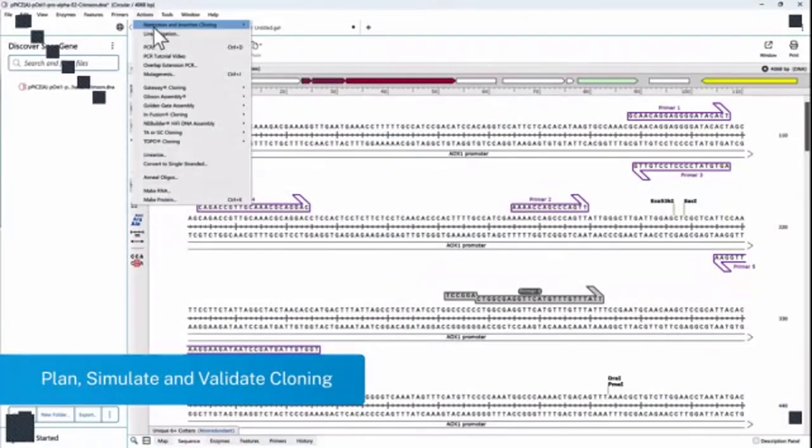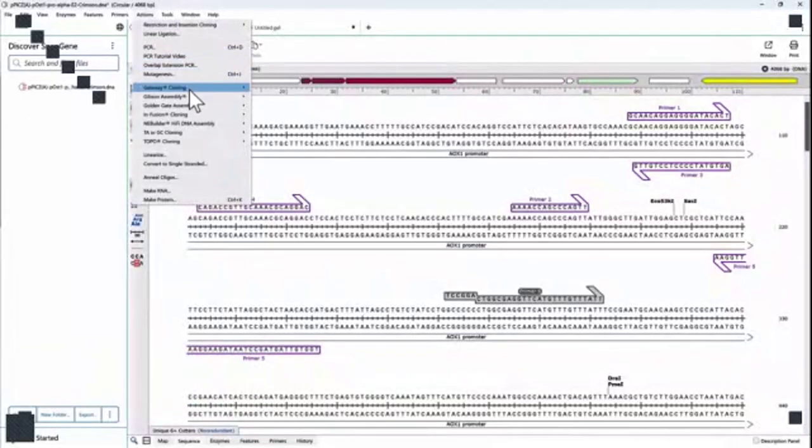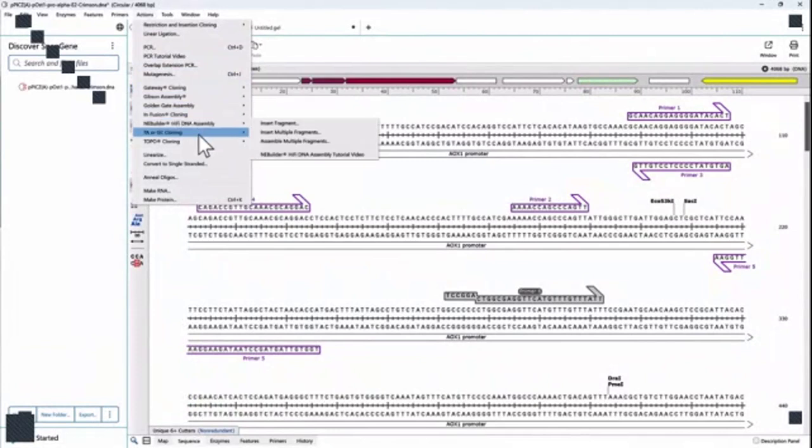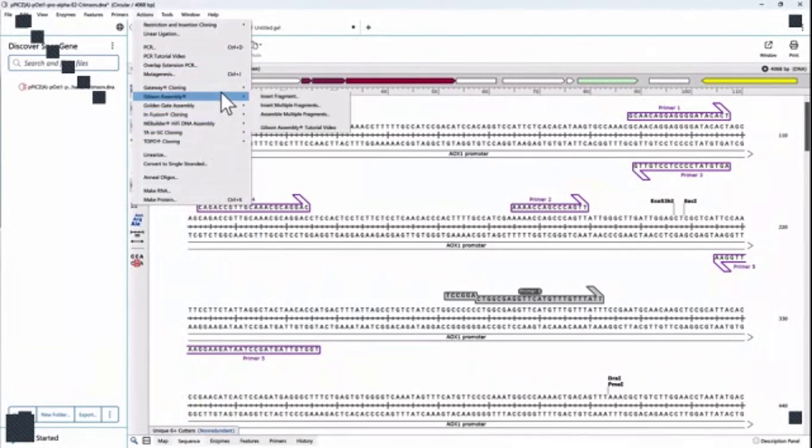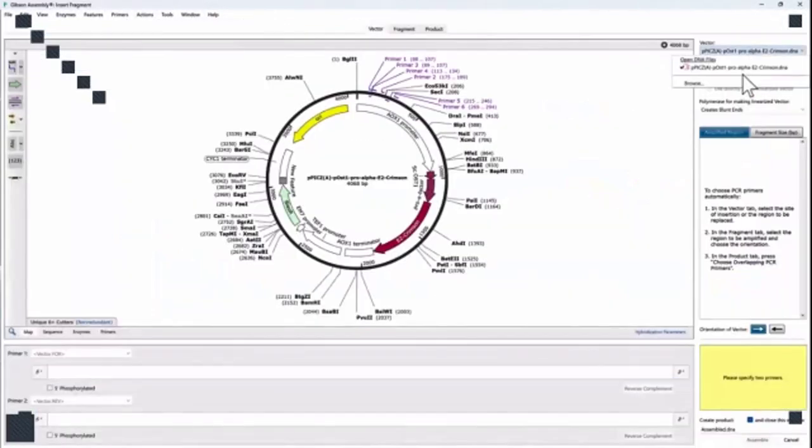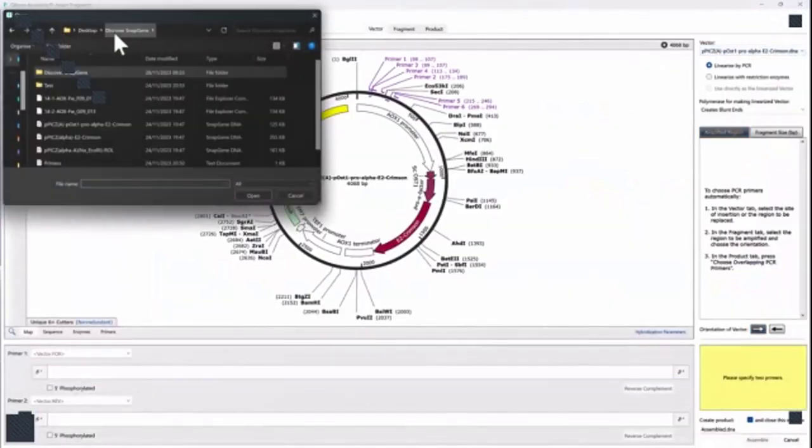SnapGene can simulate PCR, restriction cloning, Gibson assembly, infusion cloning, NEB HiFi assembly, Golden Gate assembly, and Gateway assembly. Let's demonstrate and simulate Gibson assembly with one insert. Open the Gibson assembly cloning tool, choose the vector, and define the region for assembly.